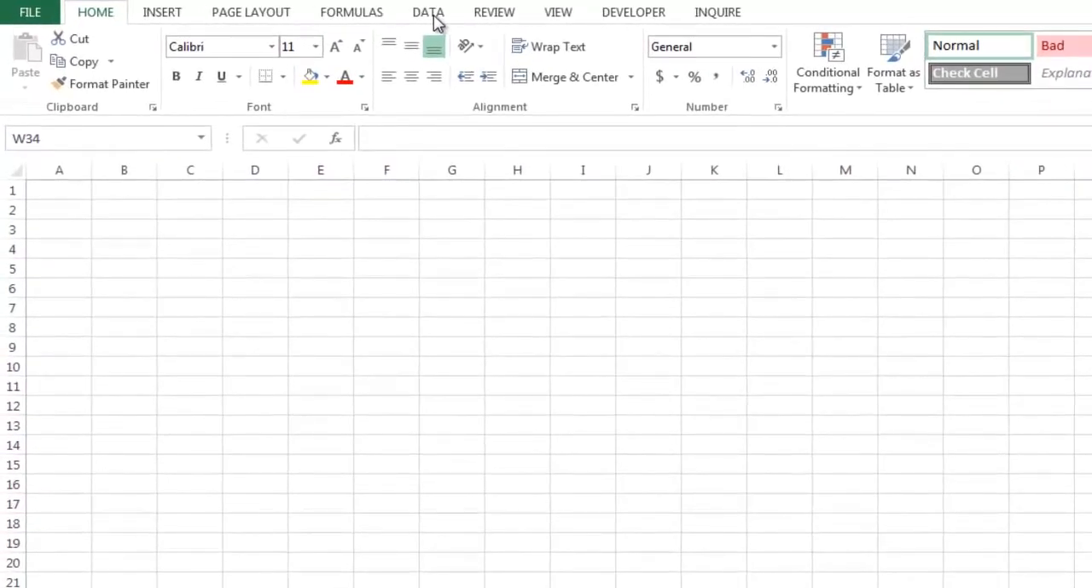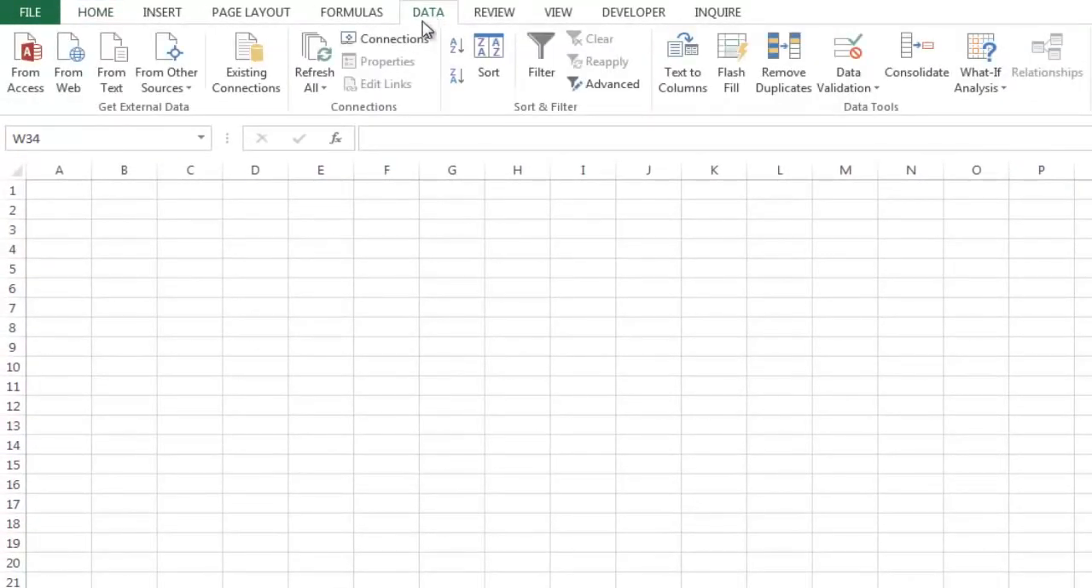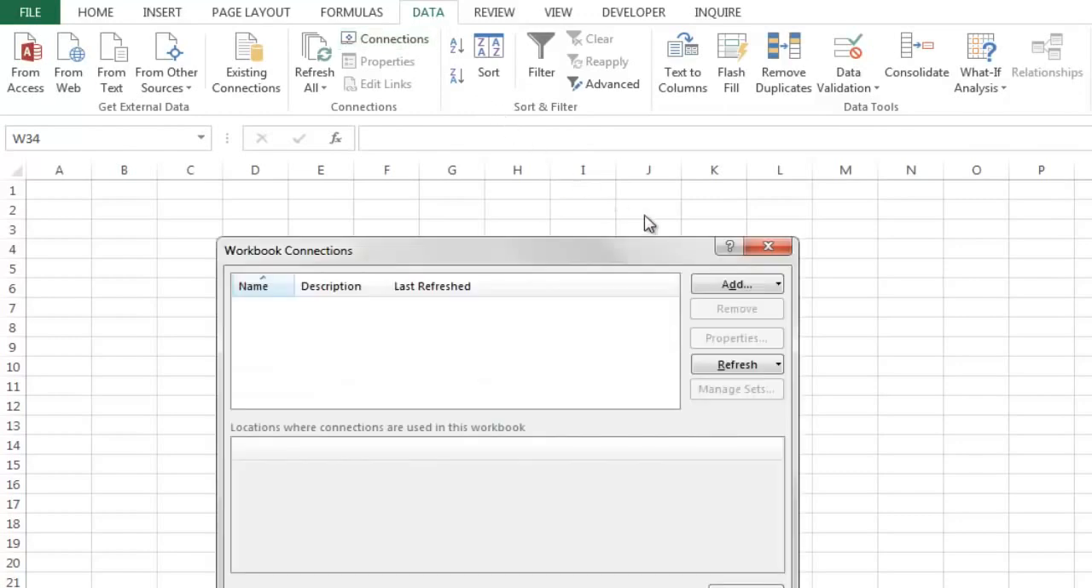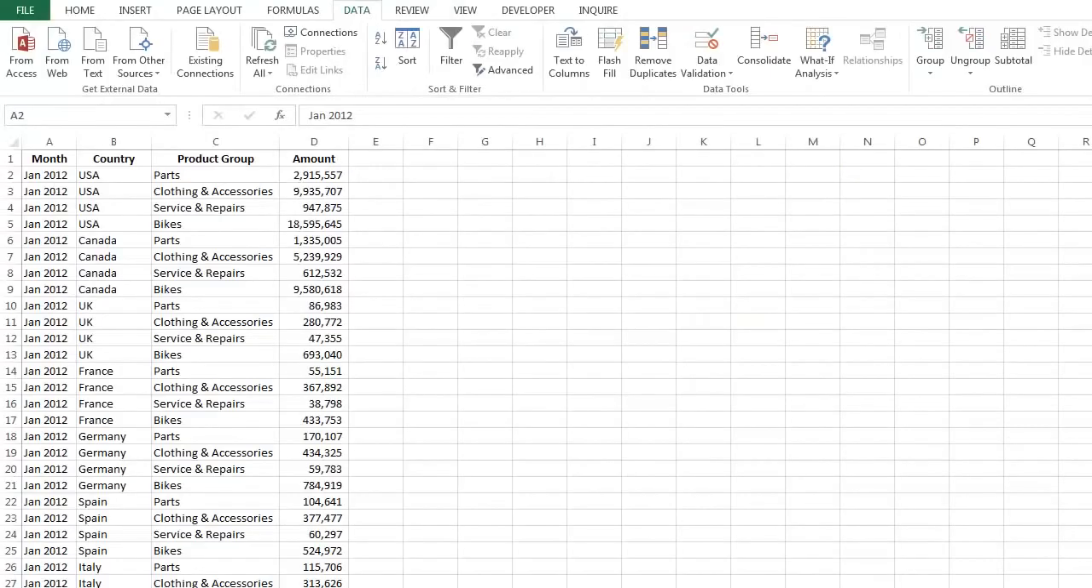to click on the Data tab and then Connections and Add. Click the drop down, and if you see Add to the data model, then you know your version of Excel does support it. So what benefits does the data model offer over regular Excel functionality?